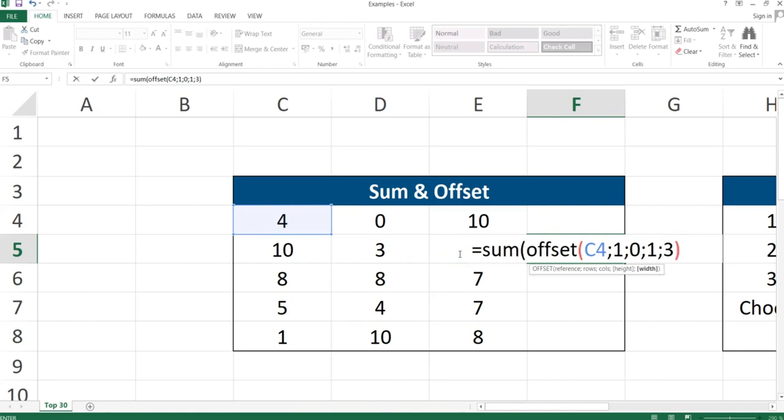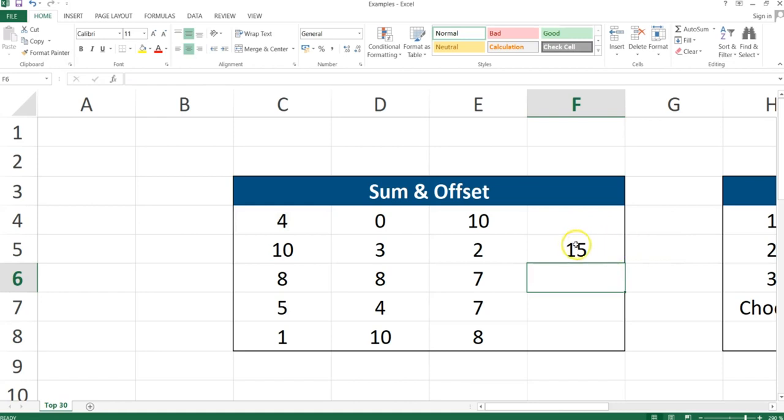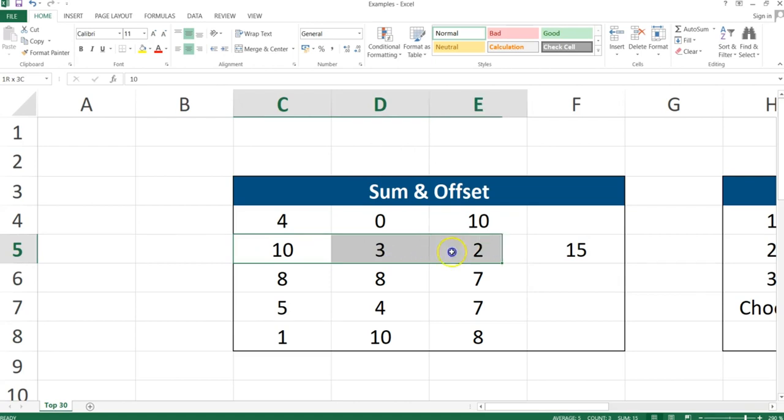And this is how the formula looks. You need to have, as I said, a reference cell, and our reference cell at the moment is C4, and based on that reference cell we determine the rows and columns, and then the height and the width as well. If I press enter, you're going to see that the result is 15, which is the result of the summation of these 3 numbers. As I said, this formula is usually used when you try to create a dynamic range which needs to be summed.